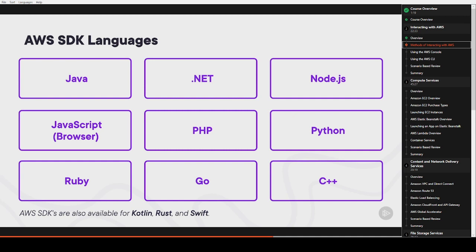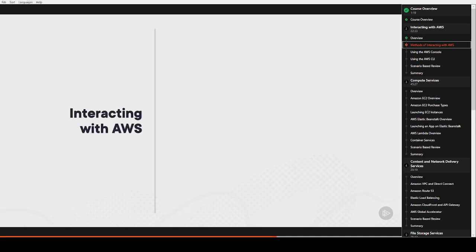Now let's talk about when you would use one of these approaches versus another. So first of all, the console is a great method for testing out AWS services. So if you want to leverage a service for the first time, if you want to spin up a virtual server and maybe you haven't used EC2 before, or maybe you're looking at testing out a new service that AWS just announced, the console is a great way to do this.